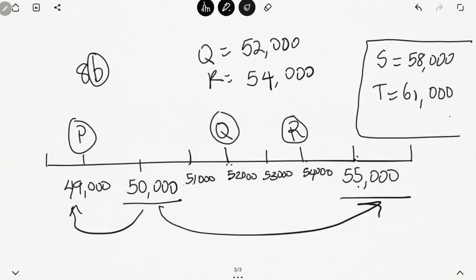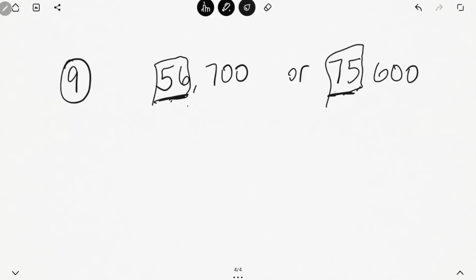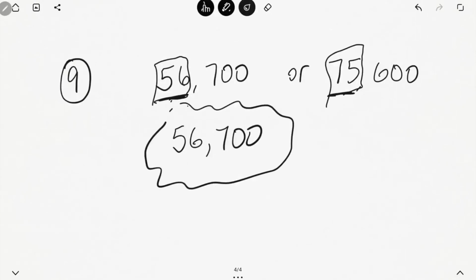All right, so that is page number 11, task number 8. We're looking at task number 9, and we're looking at the A part. They have 56,700 or 75,600, and you're being asked which number is smaller. And I would tell you, look at the first two digits, 56 or 75. Which one is smaller? You can pause the video, you can just shout it out. Obviously, 56 is smaller than 75. So 56,700 is going to be the smaller number.